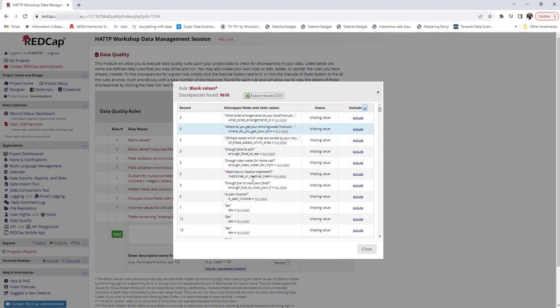it seems like there are a lot of questions in the socioeconomic status instrument that were not answered. There's no data in there. And for record 7, we can see that they didn't respond to the sex question. What is your gender? What is your sex?